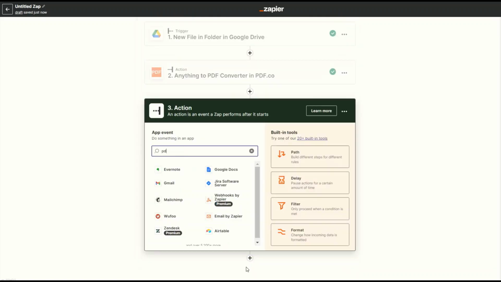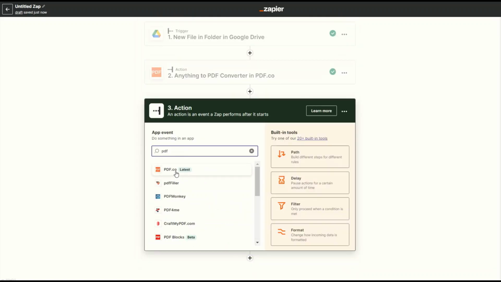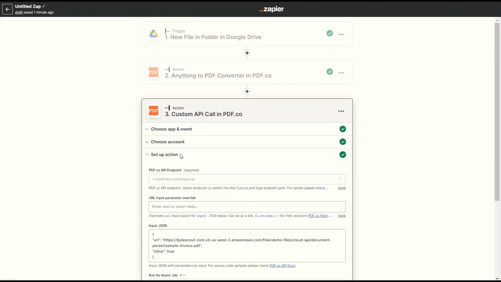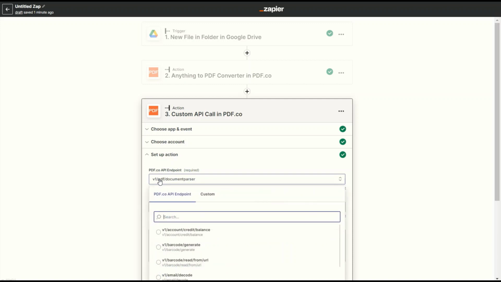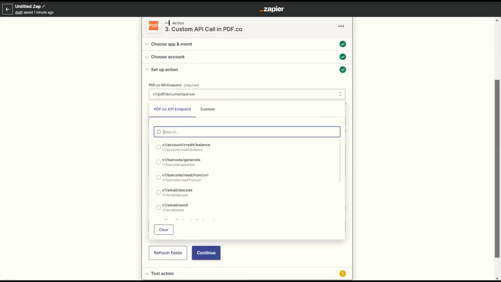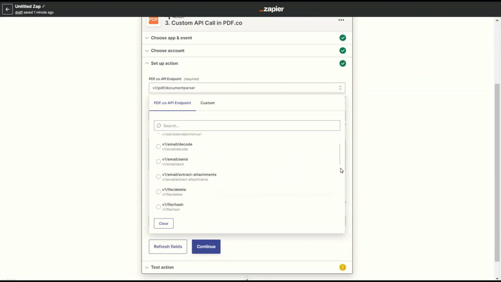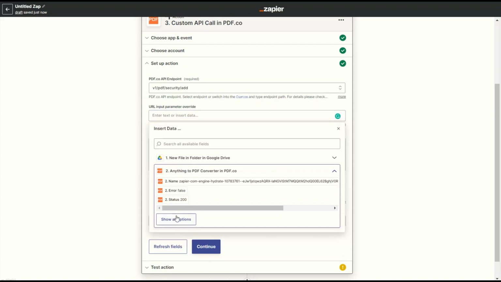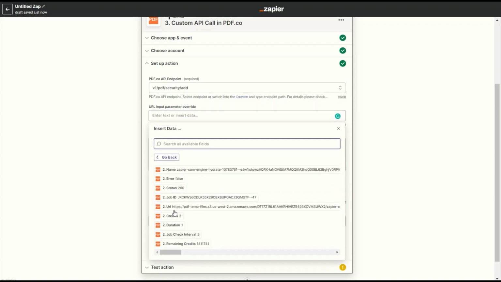Let's add another app and select PDF.co. And choose the Custom API call. Let's set up the Custom API call. For PDF.co API endpoint, select v1/pdf/security/add. For URL field, select the resulting URL from PDF.co doc to PDF conversion.